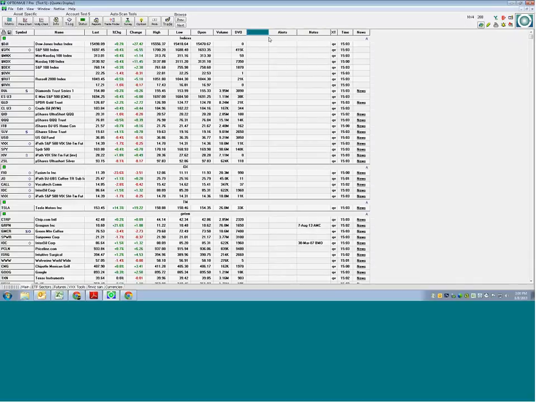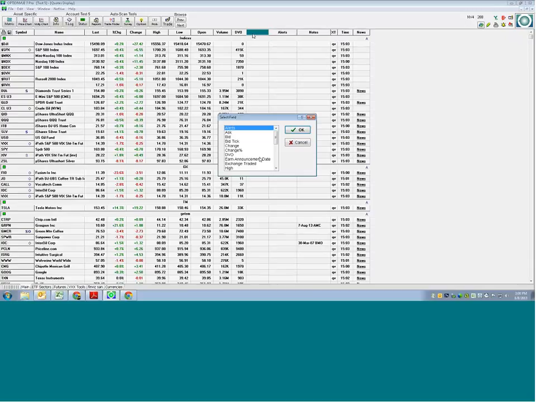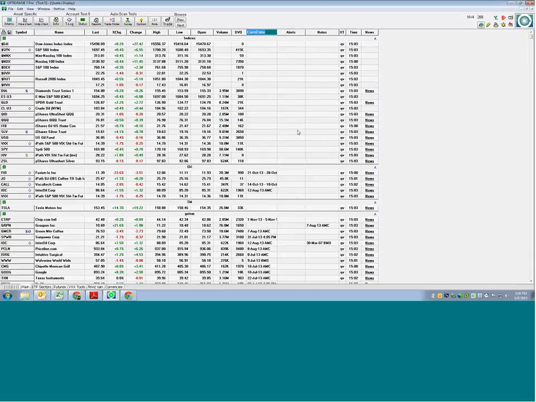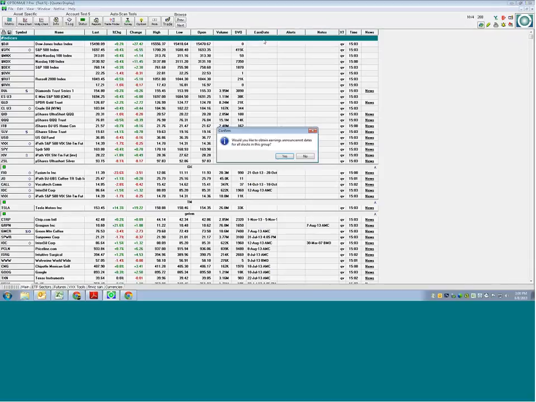Okay, this is a brand new feature. Let me hit my insert button here. It's going to be in the next release, but we have this new earnings announcement date. If I click here, it asks, would you like to obtain earnings announcement dates for this stock group? I would hit yes, and it's going to go out and find these dates and put them in for you here. There's nothing really in this top list that has earnings announcements, which is why nothing came up.